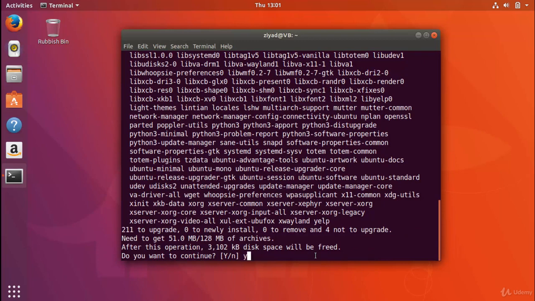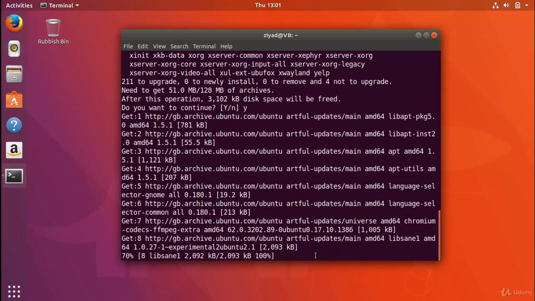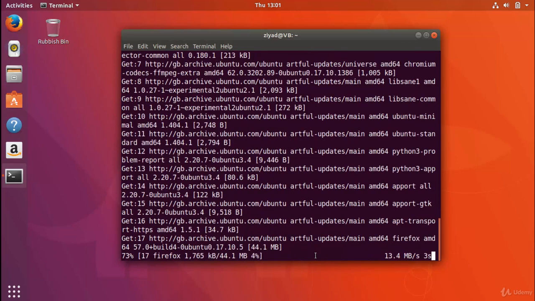So if I press yes, this is going to run through the updated cache and see what packages on your system are behind. It'll then figure out what new dependencies need to be installed and which ones are no longer required, and it'll tell you how much space is required before asking your permission to continue.